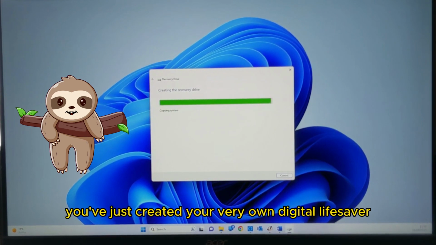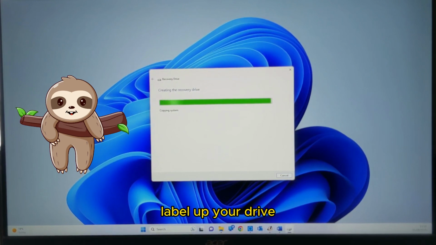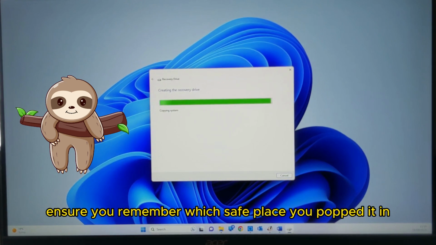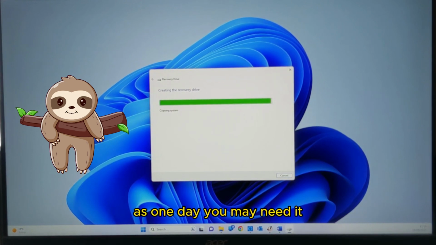Congratulations! You've just created your very own digital lifesaver. Label up your drive, pop it in an envelope, on the shelf, whatever it is you do with it. Ensure you remember which safe place you popped it in, as one day you may need it.